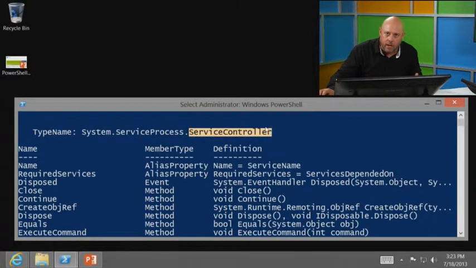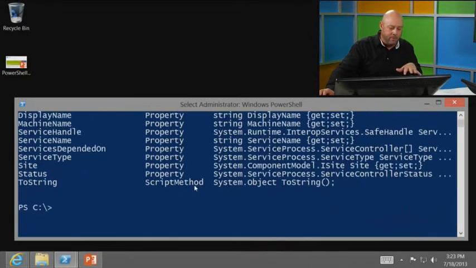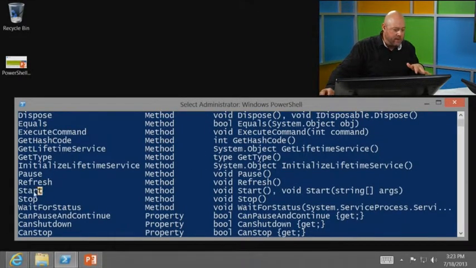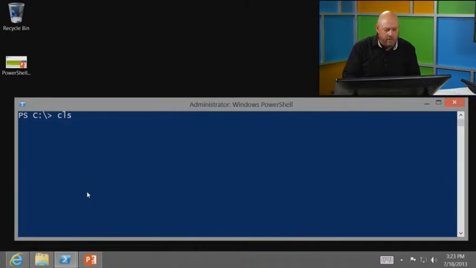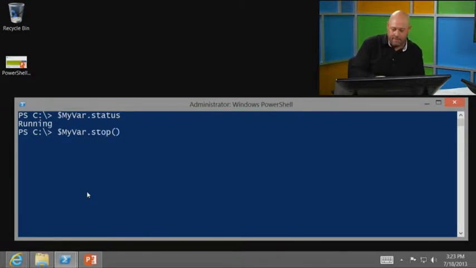I got a service controller object in there. It's not just text, guys, it's a service controller object. So I want you to notice something. We haven't talked much about running methods, but all these properties, and look, there's a couple of methods here. There's a start and a stop method. I have an idea. I wonder if I could use this dot notation that you started using. myvar dot, well, let's see, a property, status. Oh, it's running, and I wonder if I could get it to run a method like stop.